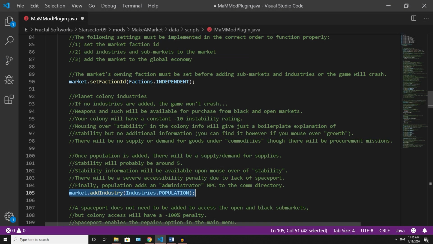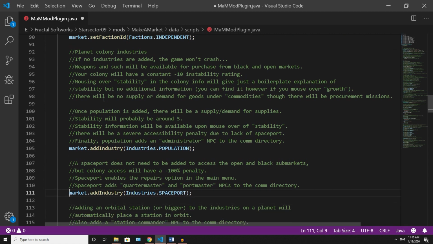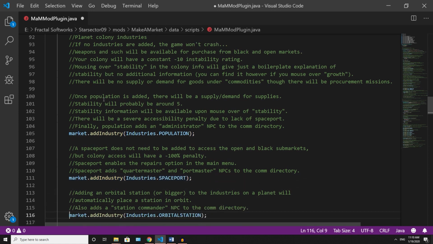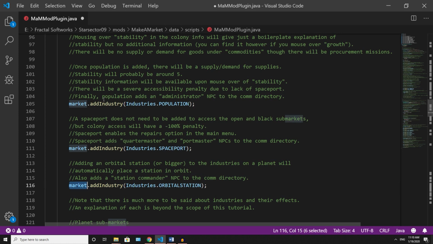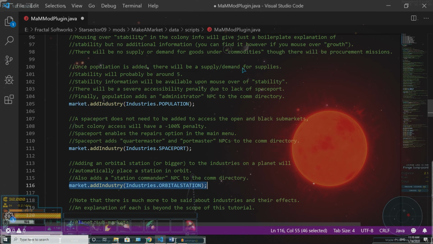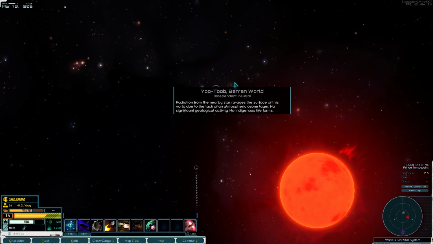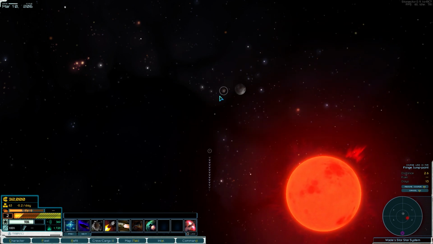Population isn't strictly required, and I encourage you to experiment and see what happens when your colony market doesn't have it. Next, you should add a spaceport. If you've played Starsector and made a colony in the game, you'll already know what this does and why you want it. Finally, for this colony market, we'll also add an orbital station just so we can see how the game handles that. That's all we'll do for now with this colony. It's going to be pretty bare bones.